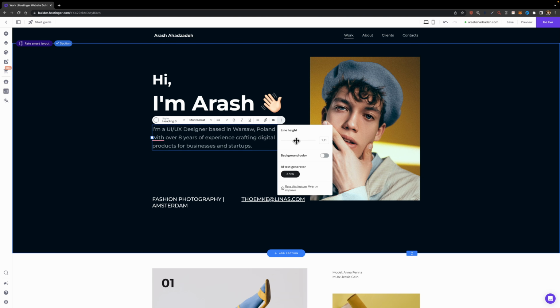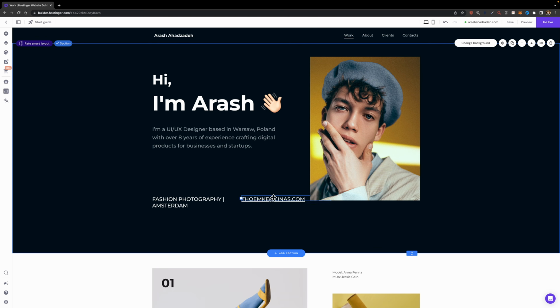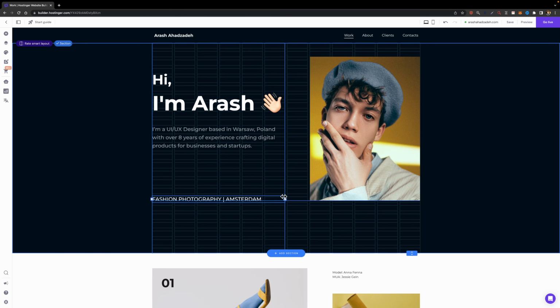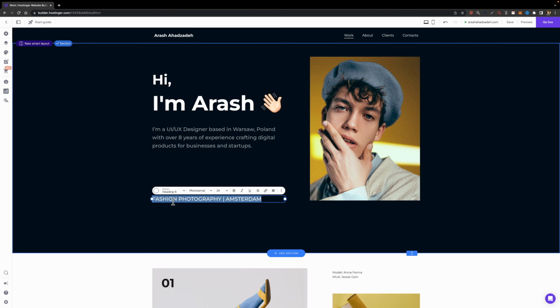I'm going to set it to 1.6. Here we have two more elements. I'm going to get rid of this email address. We don't need it here in the hero section, but instead I'm going to select this text layer and just enlarge it just like that. And here I'm going to type UI UX design, interaction design.